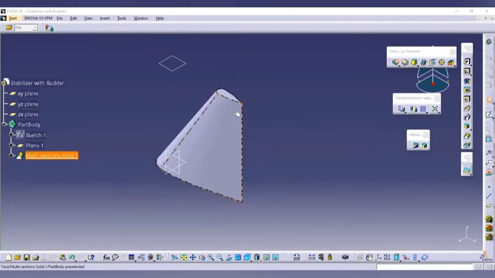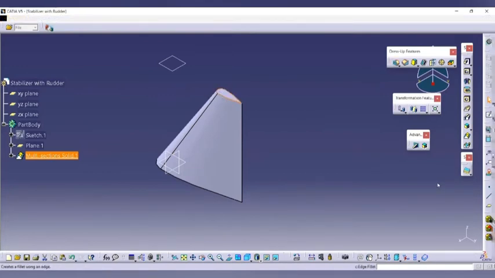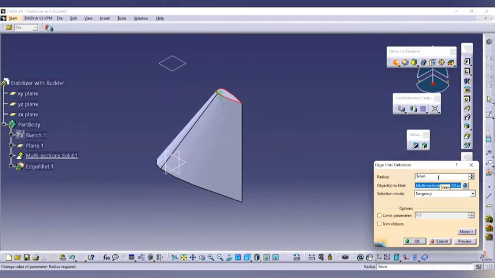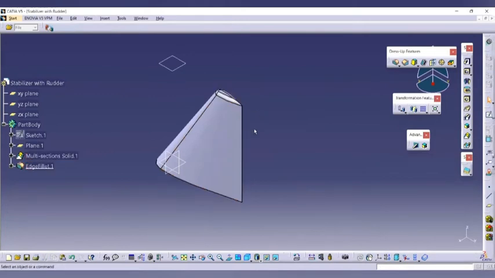Now that we have this model, we will start filleting the top part first. We'll click on the icon here for filleting and put in the radius of 1 mm. And after you click enter, you should be able to get this.